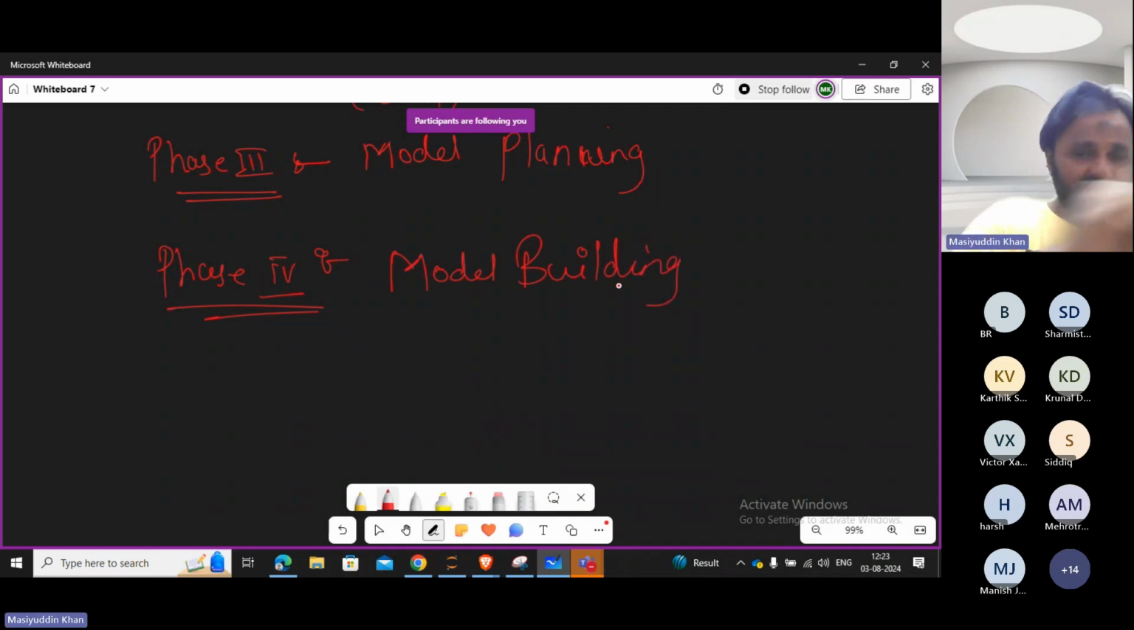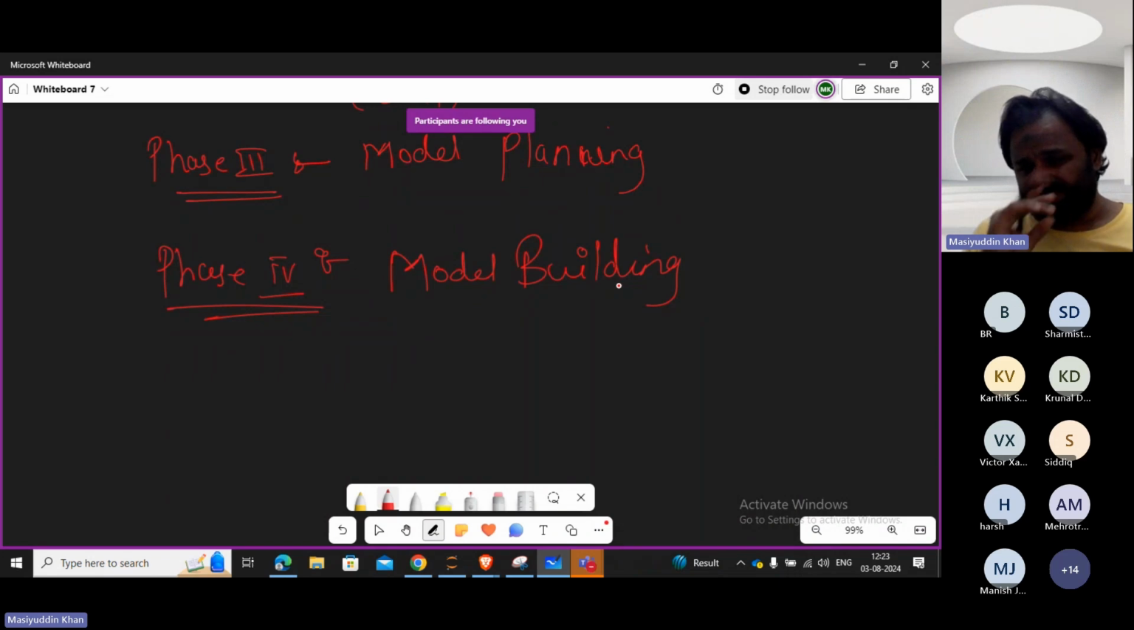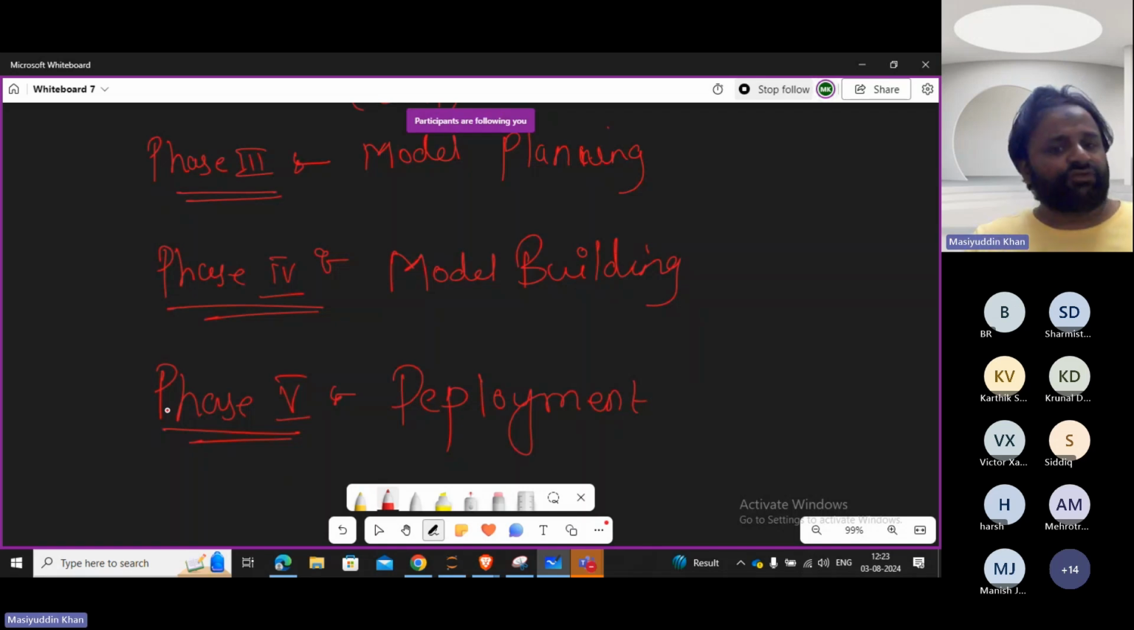You will get these handwritten notes, and you will get a PPT as well. But I never believe in just presenting a PPT and trying to explain from it, no way. That's why I never follow the PPT concept in my training program. So this is model building. Then phase 5 is about deployment. So there are 5 phases.